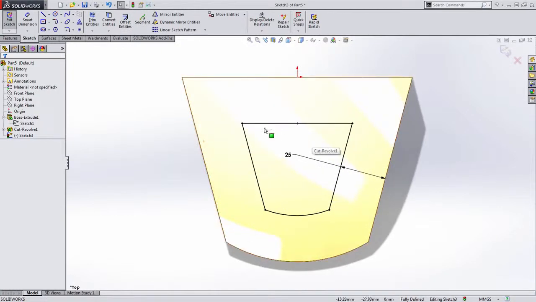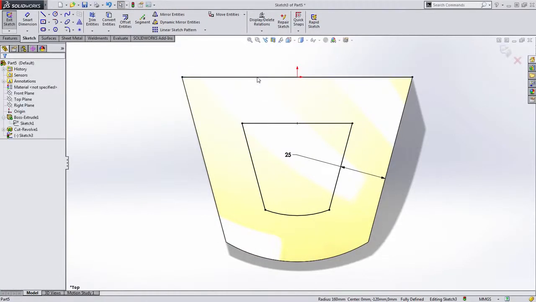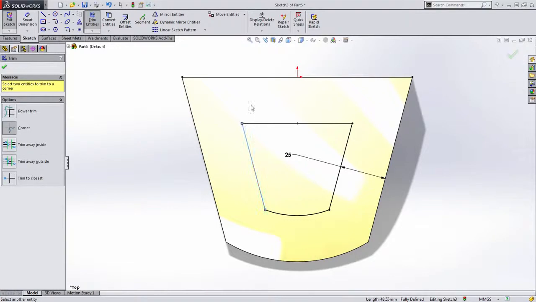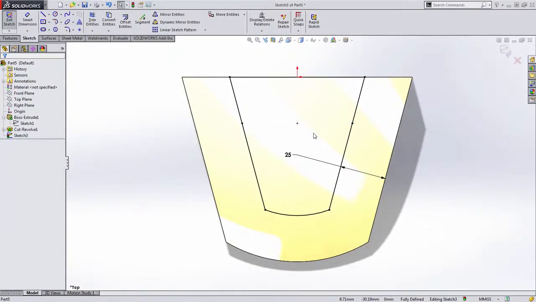But look what's happened here. We actually don't want it to stop at this line. We want it to continue to the back of the part. So in this case, we'll choose convert entities on the back edge, and then finally using our trim tool, we'll clean this up. This time we'll use corner trim, and we'll just grab this line and then that same line in the opposite side. When we're done, we can simply remove that extra piece of geometry.